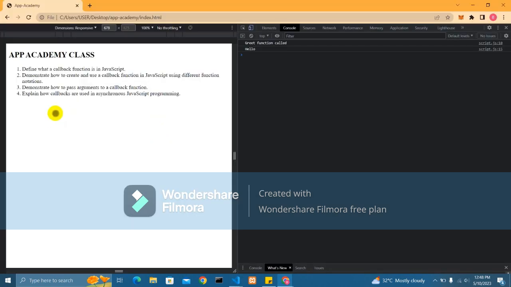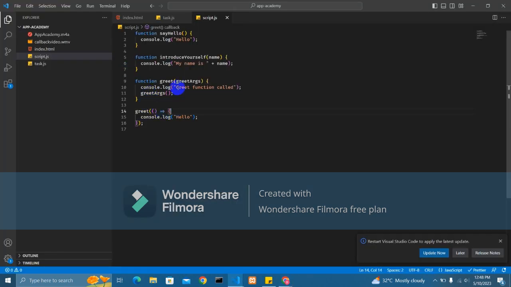Now moving to the third one, which is demonstrate how to pass arguments to callback functions. To be able to pass arguments to callbacks is very simple. All we need to do is, inside the callback function that we have here, we can pass whatever argument we want to pass into it. So instead of using this greet now, I can decide to use this.